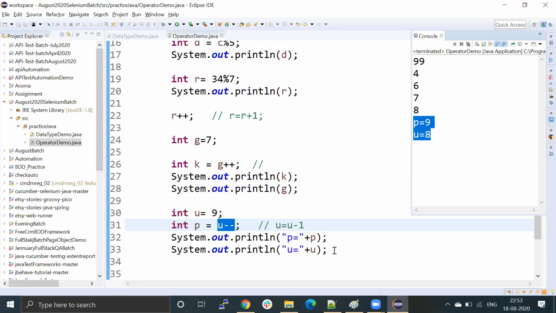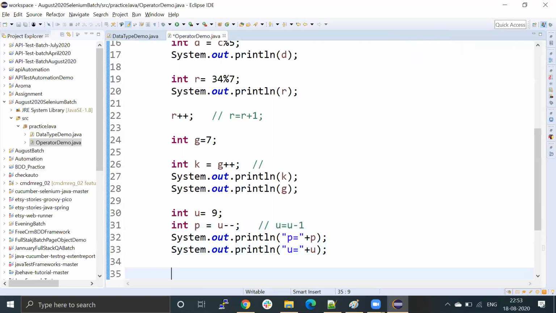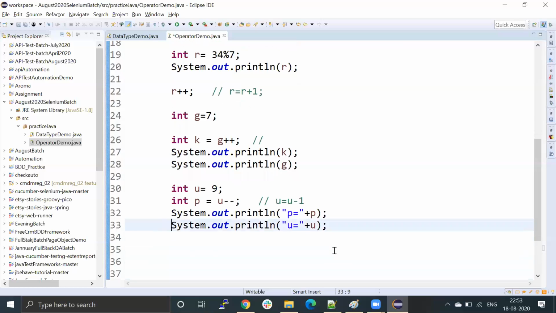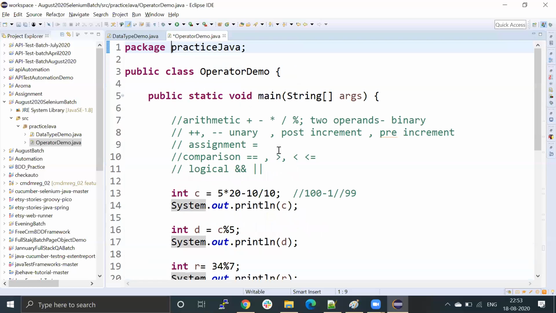So there are a lot of things to practice. Make your own expressions and understand how they work. Read more about increment and decrement operators, because otherwise the other arithmetic operators are very easy.